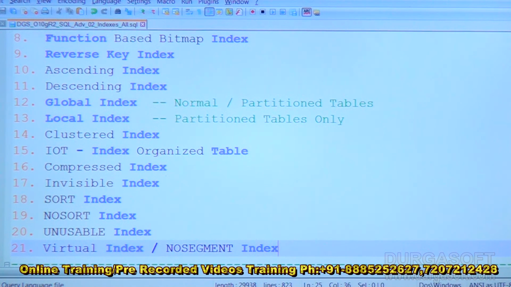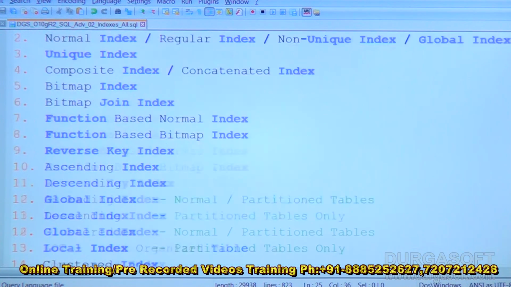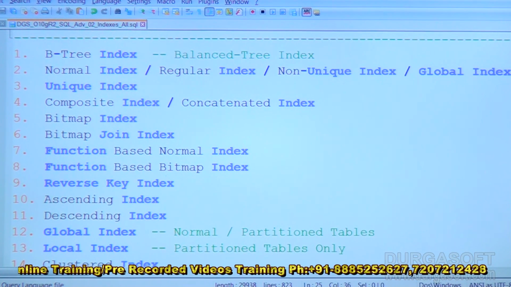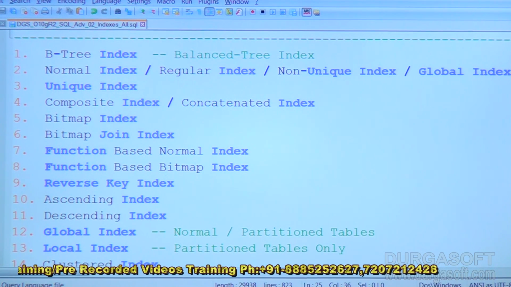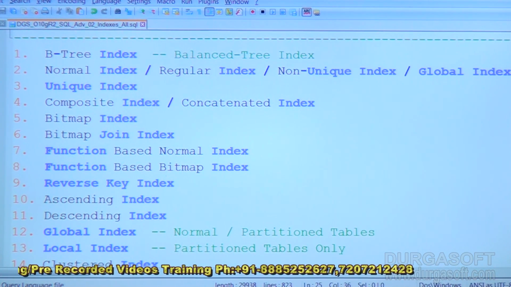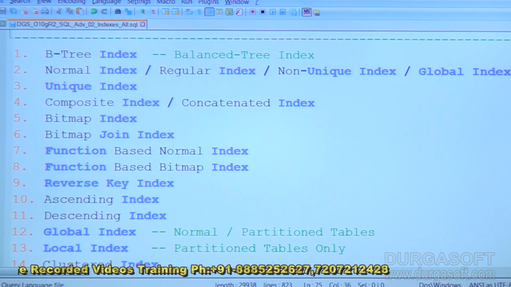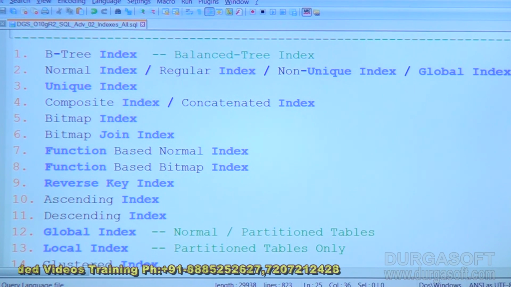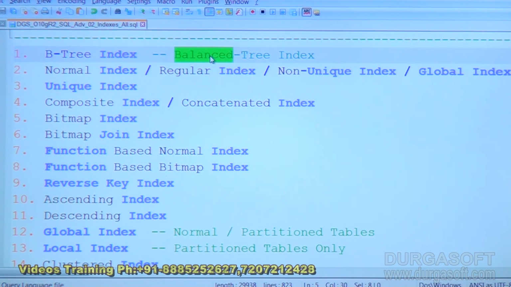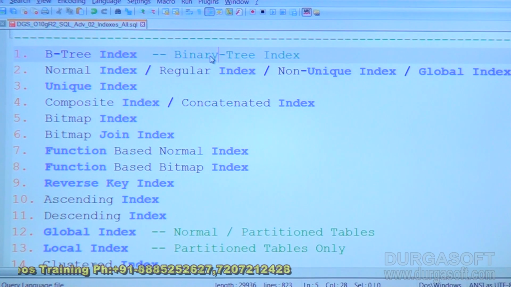Now let us see one by one in detail a brief introduction about all these indexes. Then we will go for the practical session on how to create them. B-tree index. This is the binary tree index. This is the full form, binary tree index. This binary tree can be balanced or unbalanced.